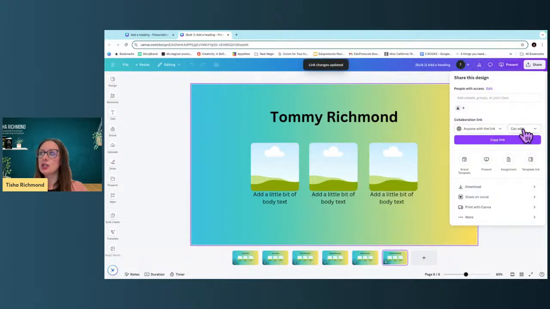You want to make sure that you share this as Can Edit, because that's going to mean that everybody is going to be able to come in and edit in this design. So I'm going to click Copy Link. I will share that link with whoever wants to access it, right?